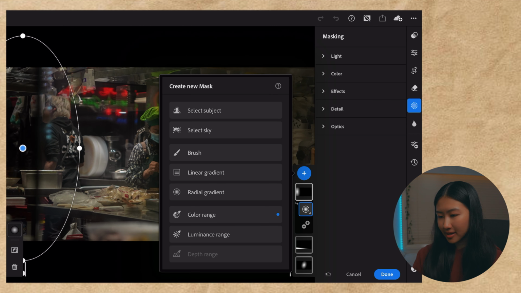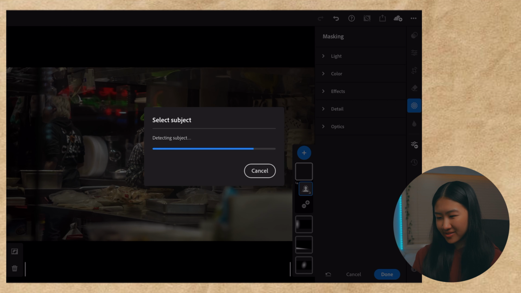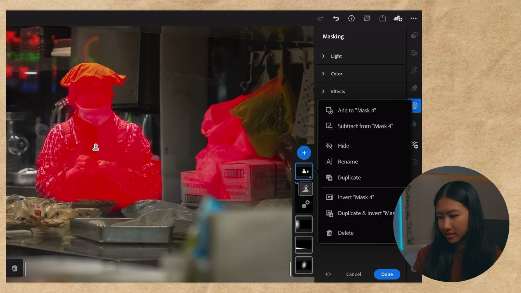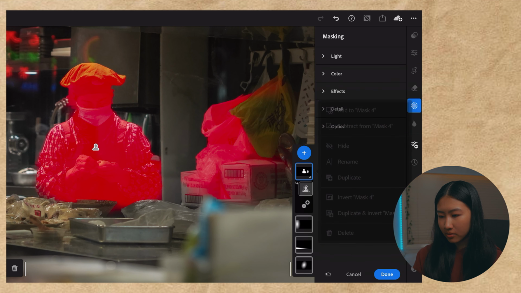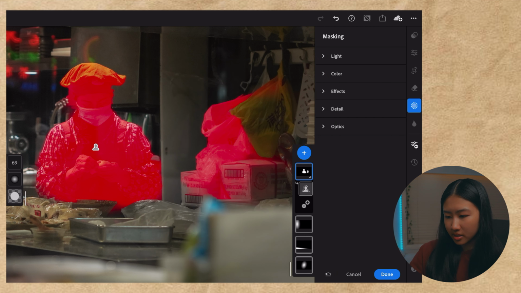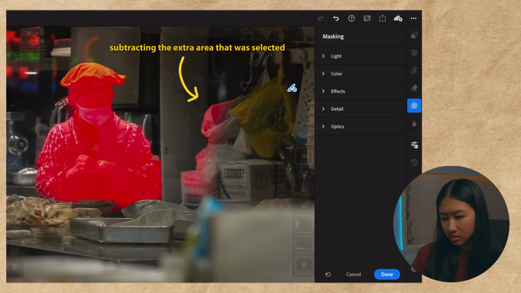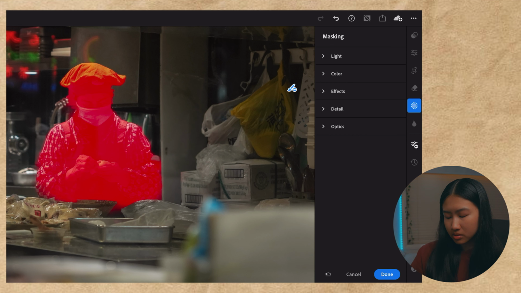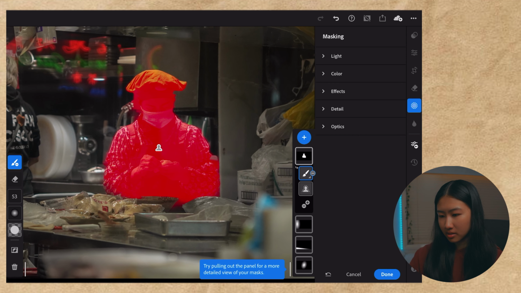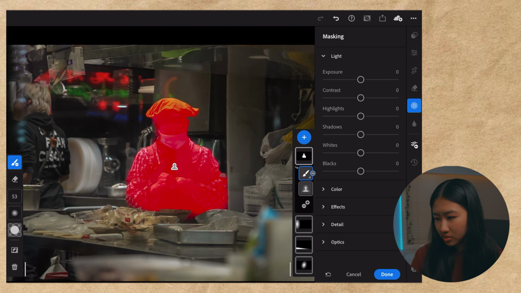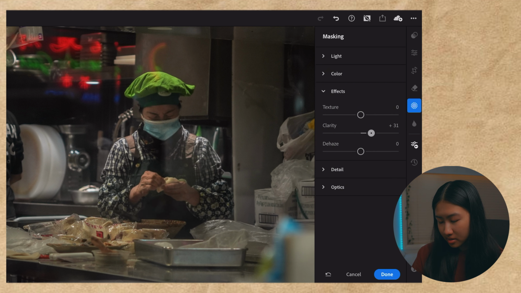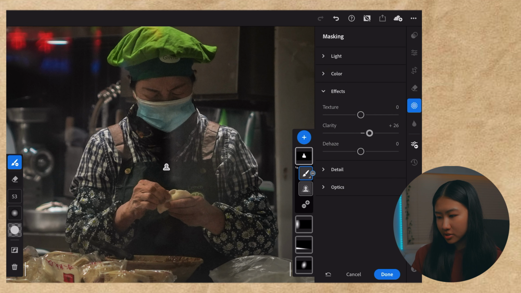And then I'm going to select subject. Let's see if it's accurate. Okay, that's pretty accurate. I'm going to select this and then I'm going to subtract from mask 4. Select brush and then I'm going to just remove and subtract that there. And I'm just going to go to effects and then I'm going to increase the clarity, which is the mid-tone contrast, and increase the texture as well.